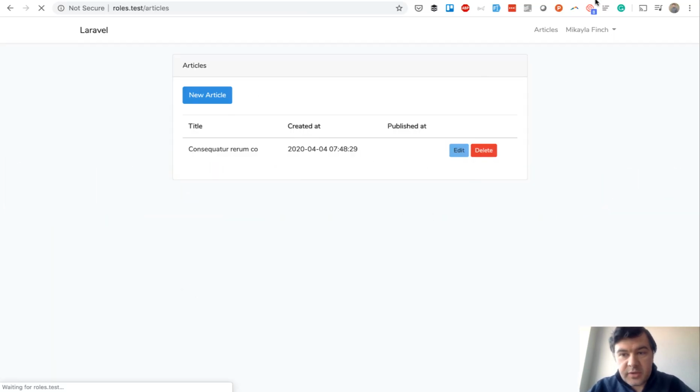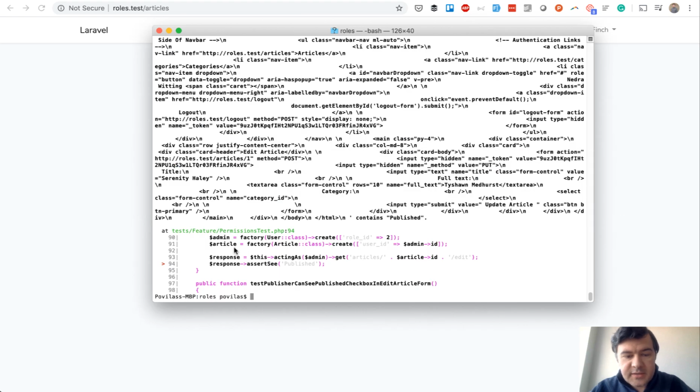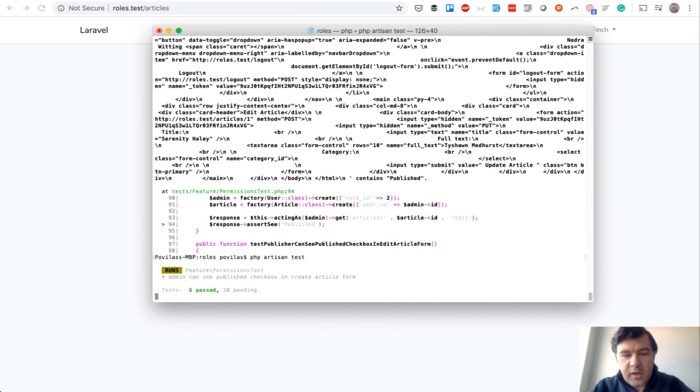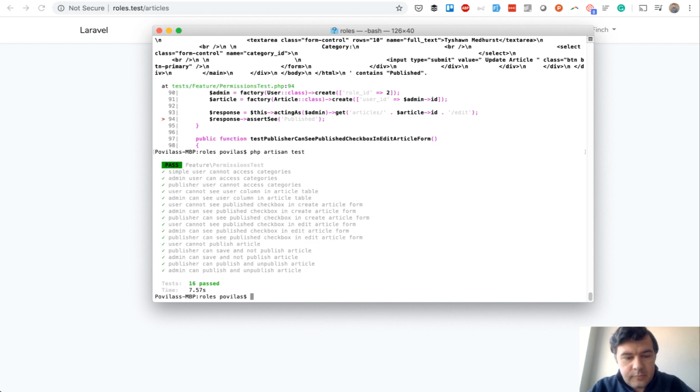And let's refresh our page. Let's see if categories didn't appear here for simple user, and also user is not appearing. And finally, rerun our tests. So again, artisan test, and let's see if the tests are still green. Okay, we're good, and we have changed the roles into gates.